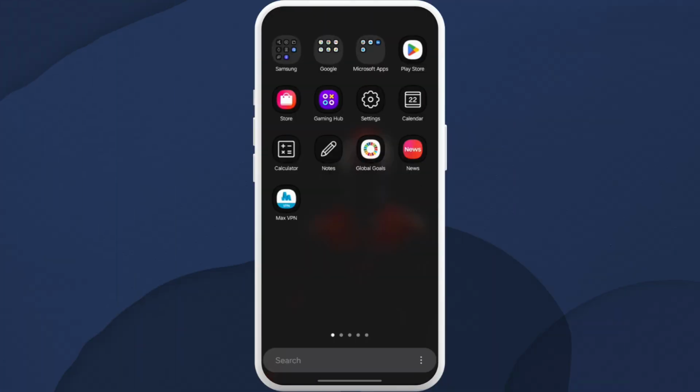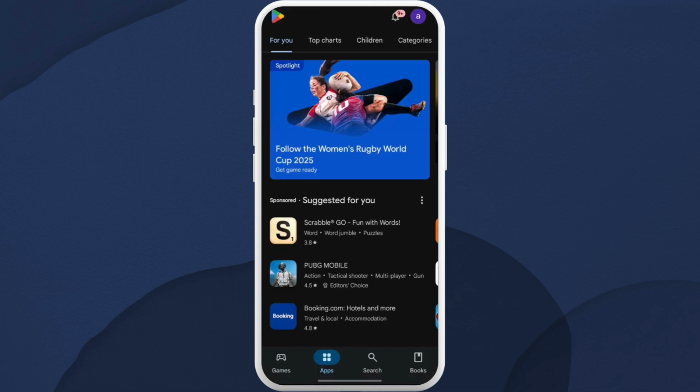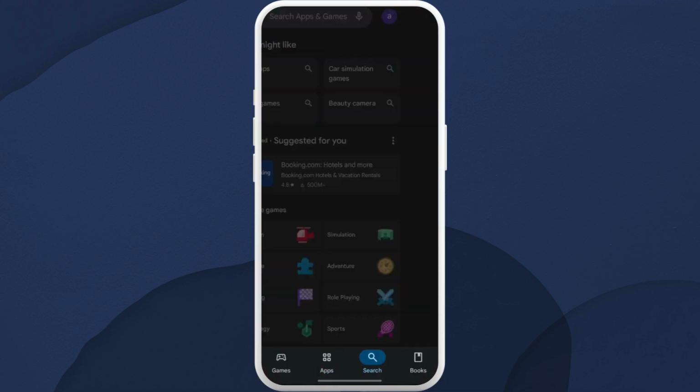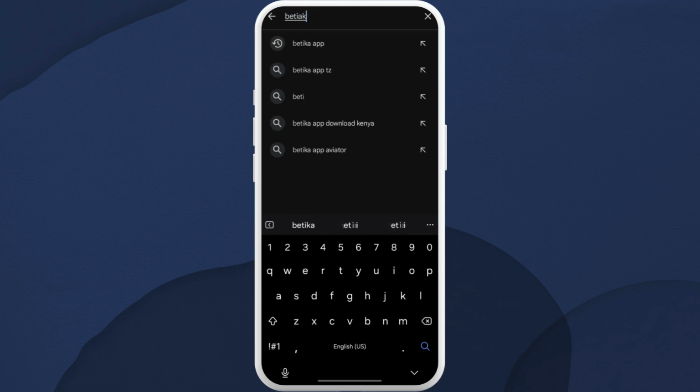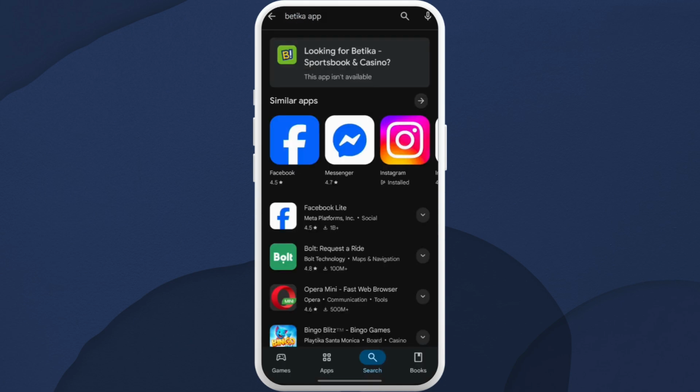Currently, I'm using my Android phone, so I'll head over to my Play Store. After you're in the store, tap on the search bar and search for Betika app. You will see the app with this kind of logo at the top, but this app is not available in my region, so it is not showing up here.